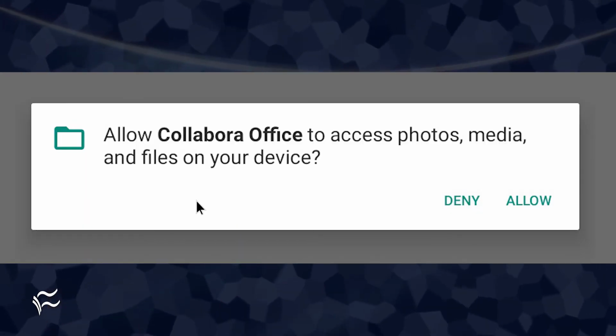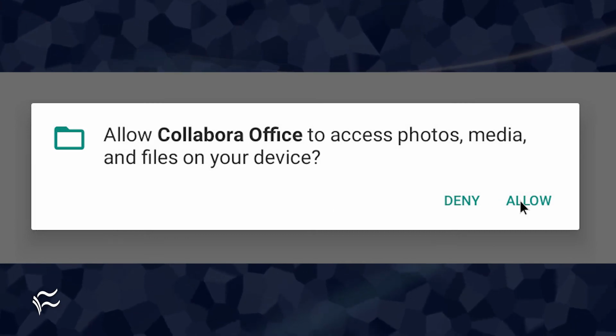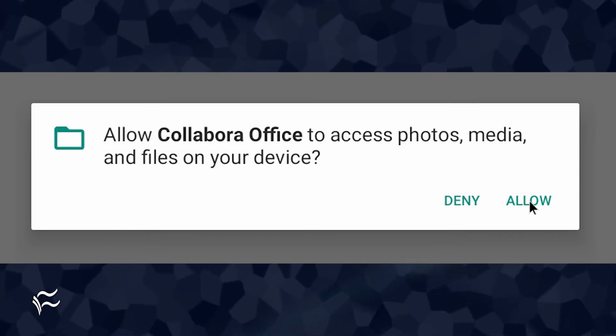When you first open Collabora Office, you'll need to grant it permission to access photos, media, and files.